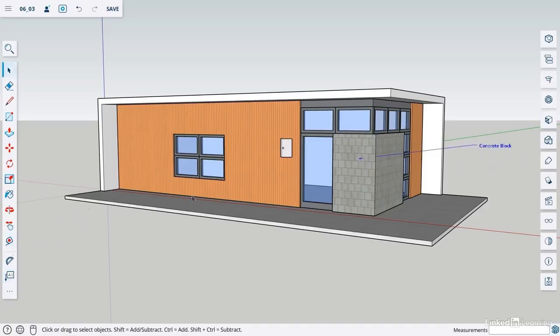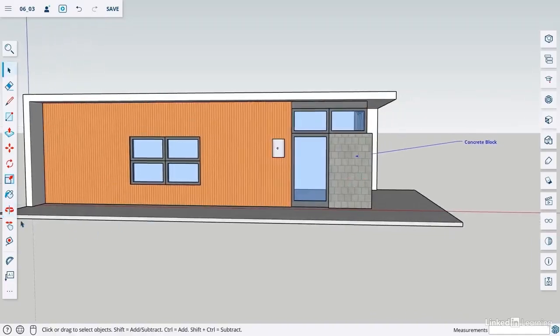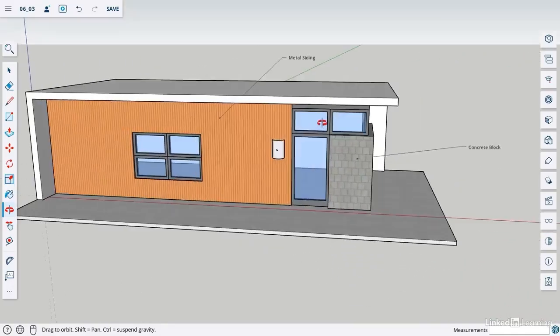So let's do this one more time. And let's go ahead and go here. So I'm going to go ahead on that face here. Left click, and so let's say that material is metal siding. And then deselect that. And so now I've got these two labels in the scene.